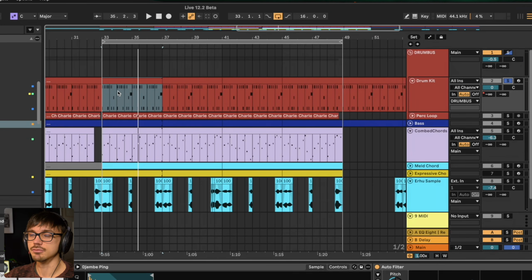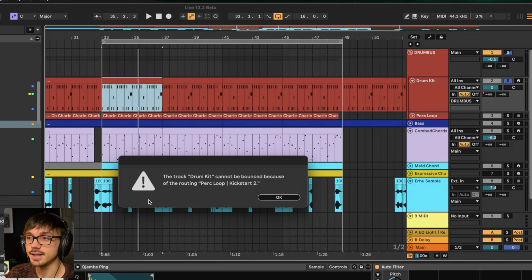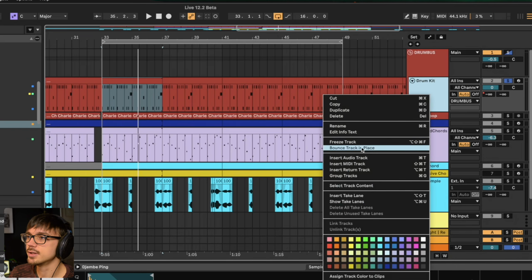sometimes I like to add reverb to my drum kit and export that really heavily reverb version out to do some interesting sound design techniques. But if you right click and try to bounce this to a new track, it won't let you because of that sidechain routing. And this is what would happen with freezing as well.